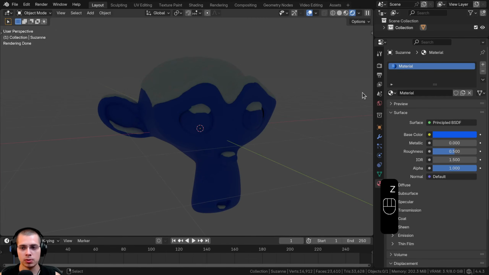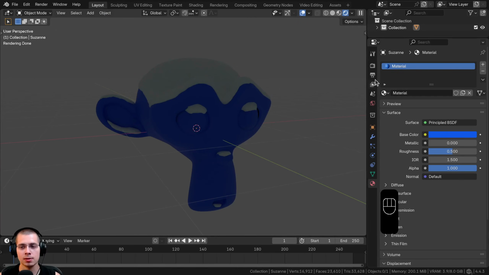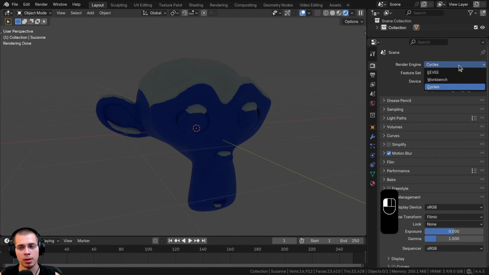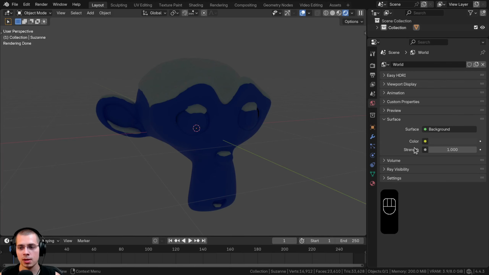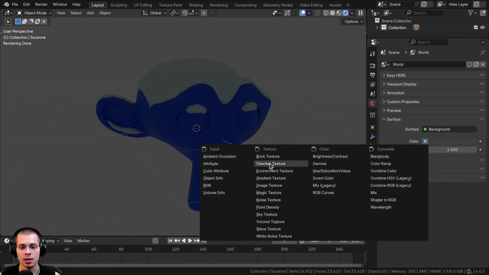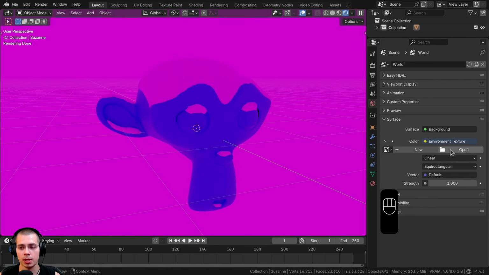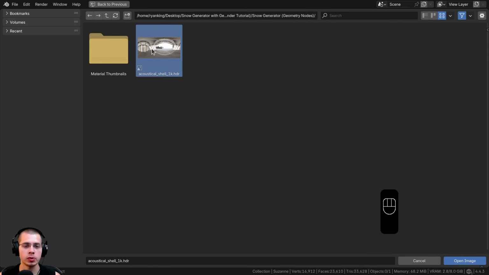and real quick I'm just going to set up a little bit of lighting and things, and I'm going to be using the Cycles rendering engine, but this totally works in Eevee as well if you want to use Eevee. So I'm going to go here to the world properties. I'm going to click on the yellow dot here next to color and choose environment texture, and then open a texture. And I'm going to be adding this acoustical shell HDRI from polyhaven.com. Link will be in the video description, and I download the 1K HDR version, so I'll open this image.